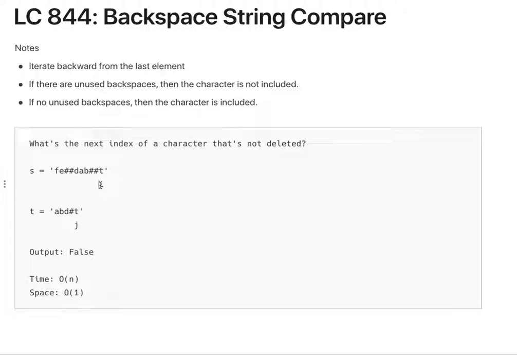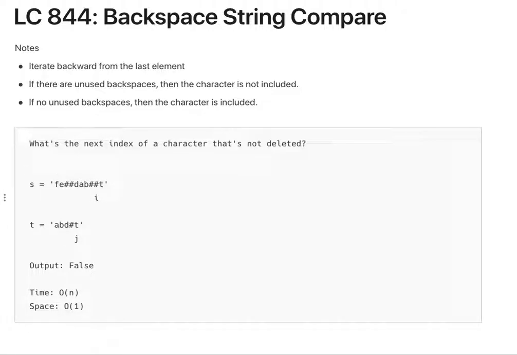So to go to the next character that's not deleted, in this case, well, you might move I here. We see a backspace. We're going to keep track of the number of backspaces here. So initially it's 0 when I is at the end. Well, when I is here, we see there's a backspace. So we increase the number of backspaces by 1. We move I.